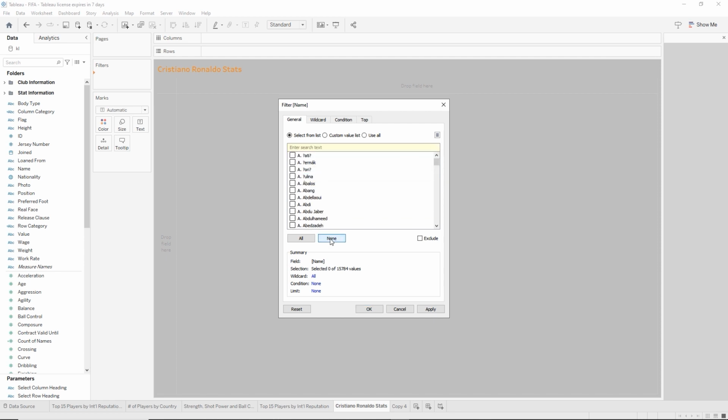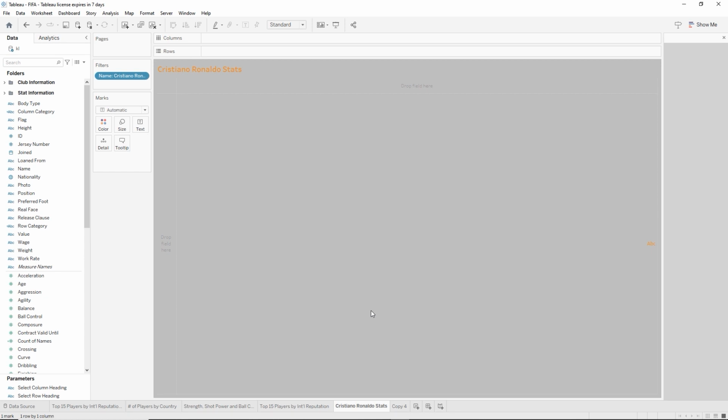Okay, so we're going to select none. And then I'm going to search. And then I can check Cristiano Ronaldo. And so down at the bottom, we just want to make sure it says selected one of the 15,000 values, and we'll click OK. Let's go ahead and put the name field in rows. And we're going to drag measure names to the filter shelf.